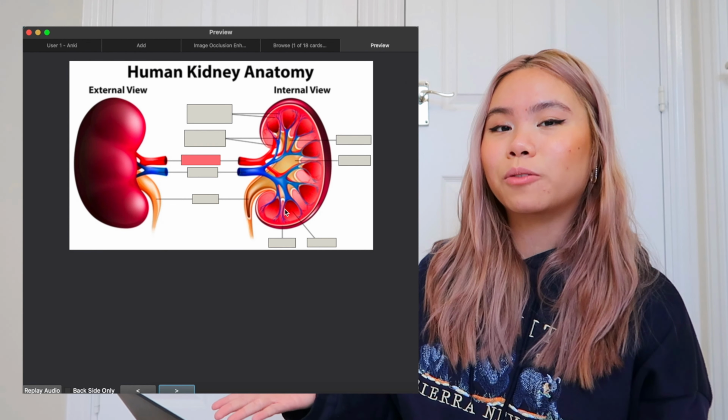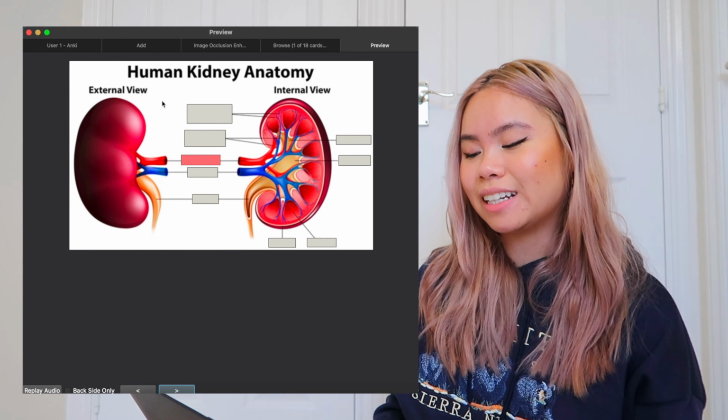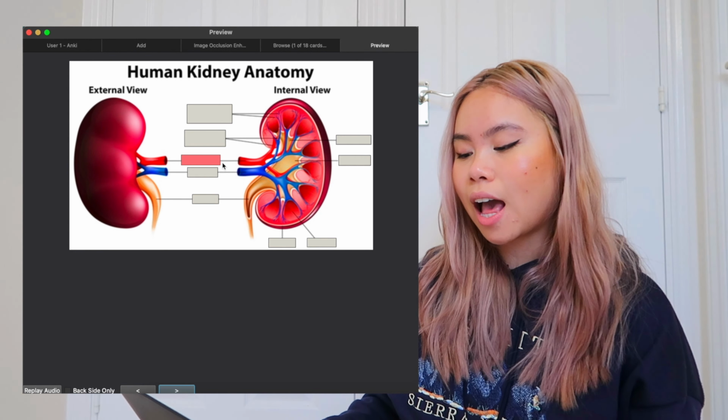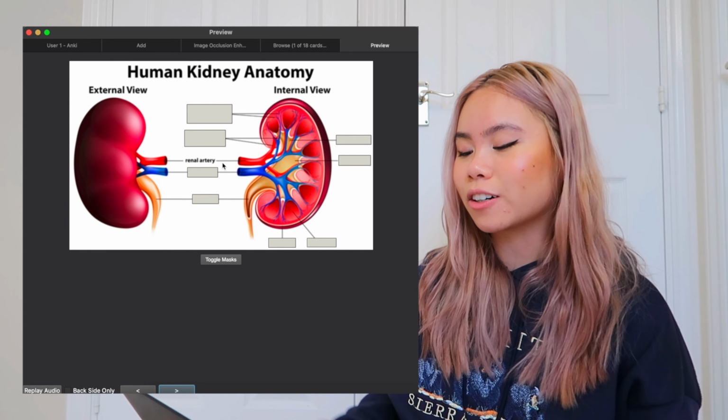Okay, so here's what we previously made, and as you can see, all of them are hidden, and this one is red, which is what is trying to ask us what it is. And then once we click spacebar, it will show as a renal artery.